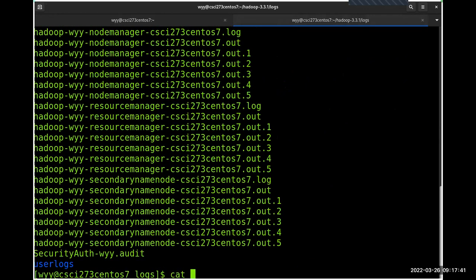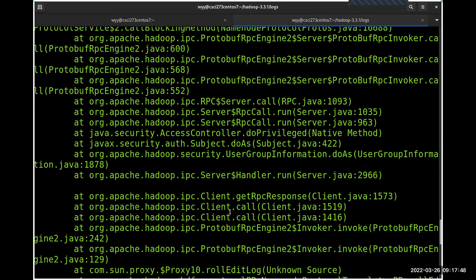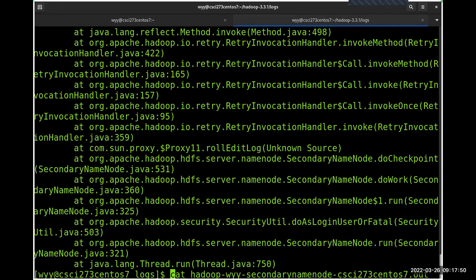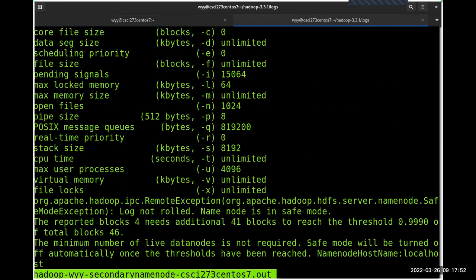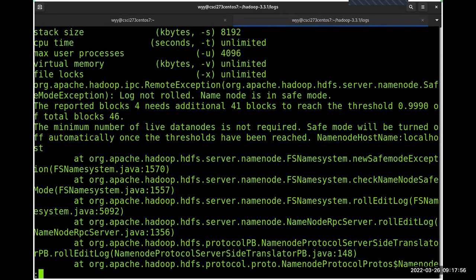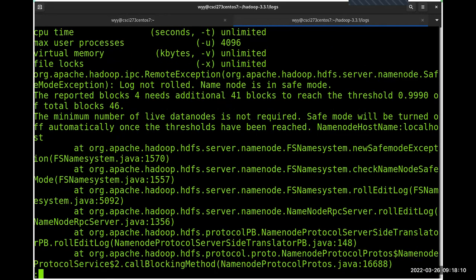So let's take a look at what is inside. For example, the secondary name node out file. The out file will tell you what was run and if there was a problem. So for example, in this case, this ran secondary name node and was trying to run, safe mode will be turned off automatically once threshold has been reached. So this means it set my Hadoop cluster to safe mode, right? Because I did not reach the number of blocks reported.